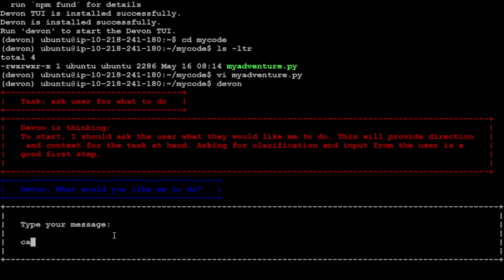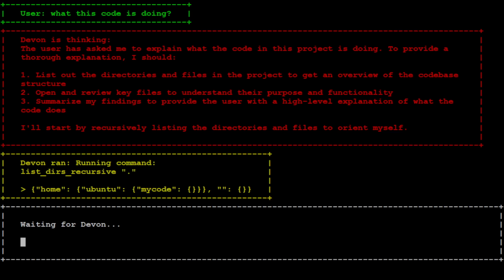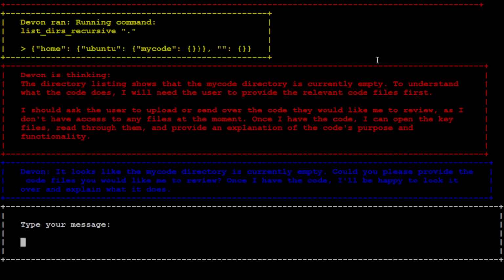I'm just going to say it. Can you tell me what this code is doing? Let's see if it is able to read it. It is waiting for the Devon. Let's wait for it to come back. So you see that it is running. Devon is thinking. The user has asked me to explain what the code in this project is doing.